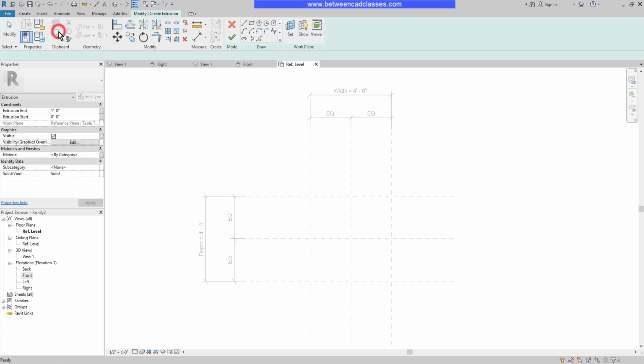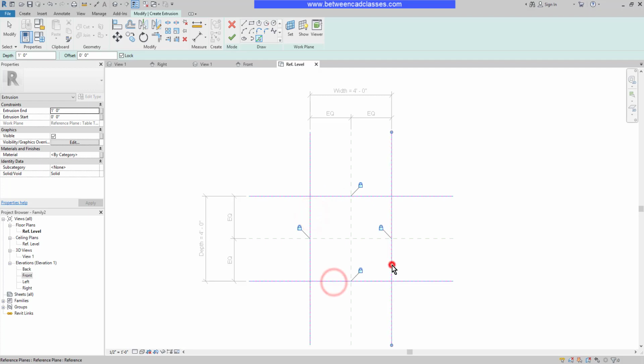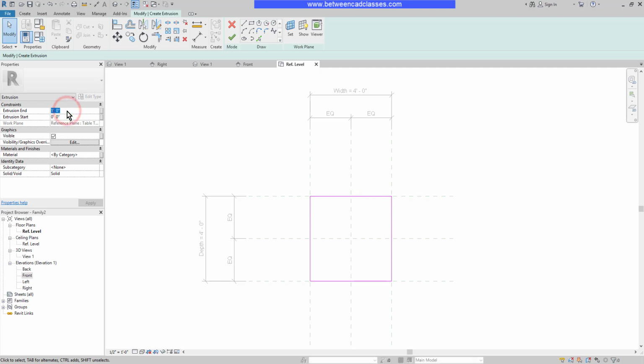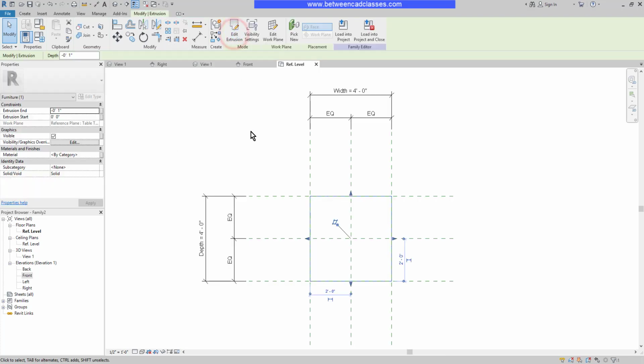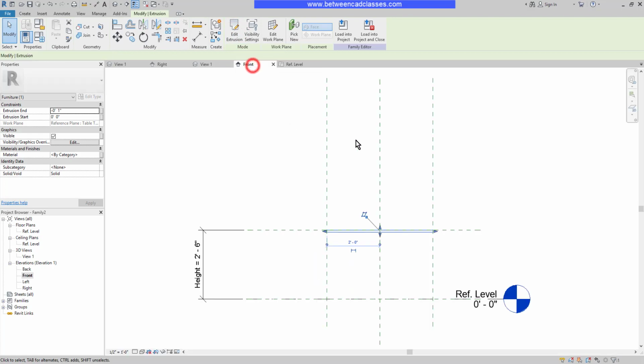Then I will choose my extrusion tool. I'll use my Pick Lines tool and the Lock option. And I'll go ahead and select the 4 outer lines here. I'll use my Trim command to trim those into a square shape. And I will adjust my extrusion end value to -1 inch. So it comes down 1 inch from that tabletop. I'll go ahead and click Finish. And I can switch to my front and see the tabletop.